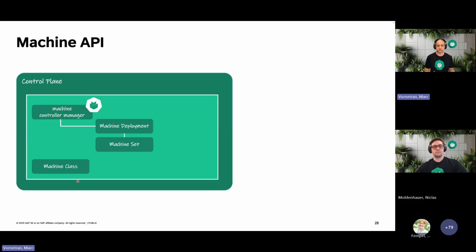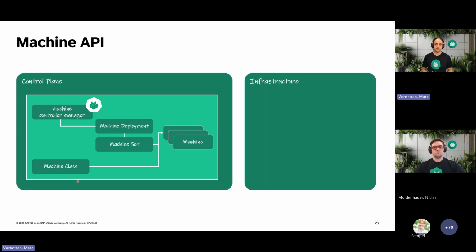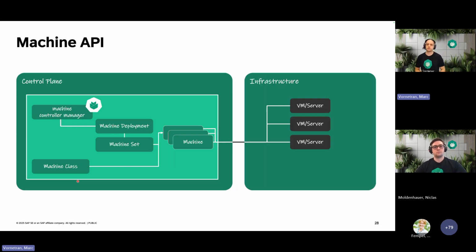So you can think of these as just a Kubernetes deployment and a replica set, which end up as machine objects that then MCM, or Machine Controller Manager, will use to phone up the API of the infrastructure, whatever that might be, to say, hey, please provision this virtual machine, this server, or whatever it is. And then it takes care of making sure that this joins the cluster as a node.